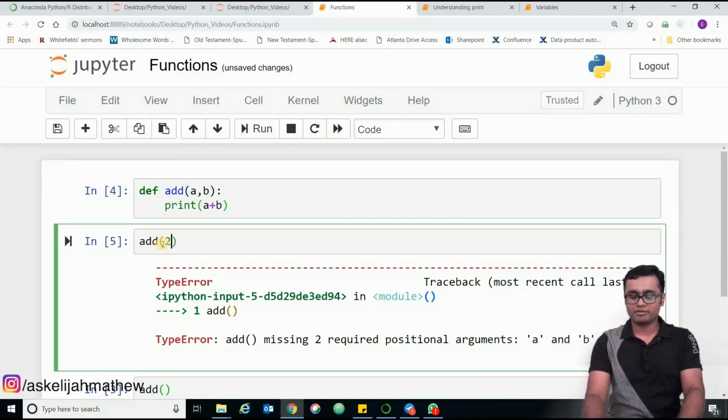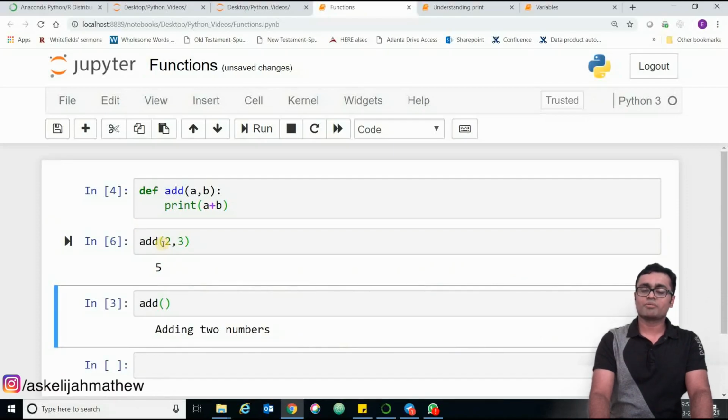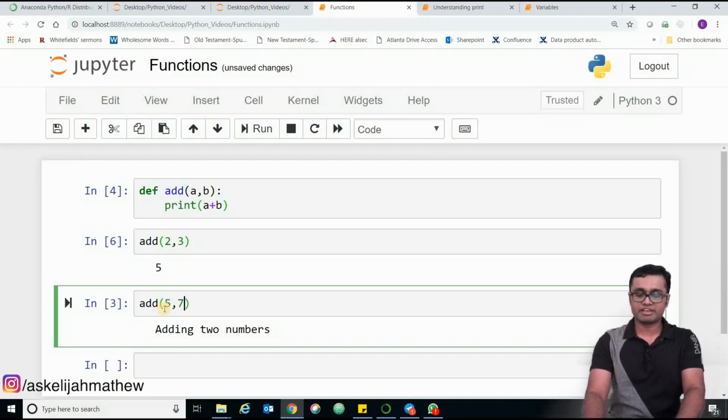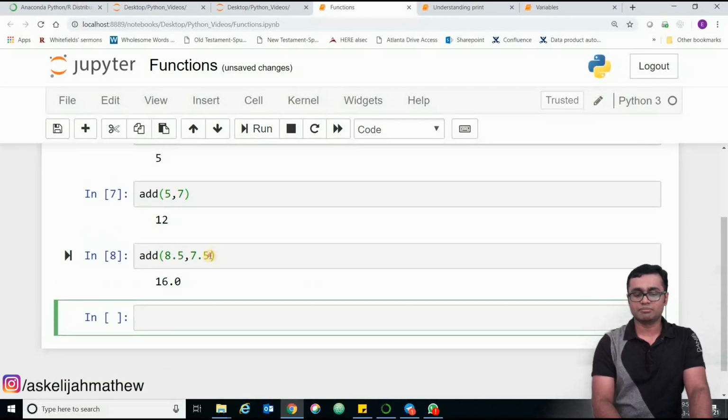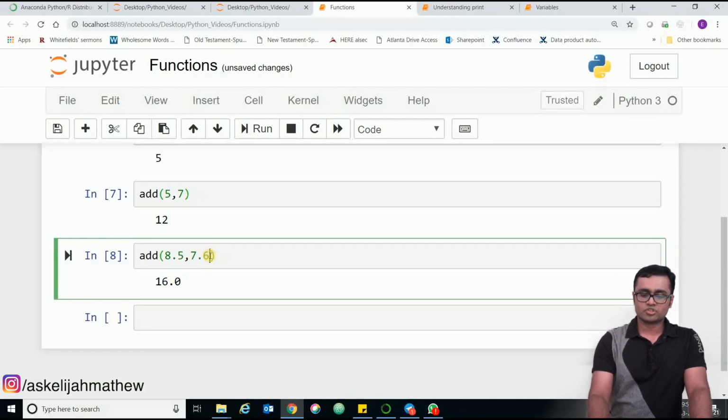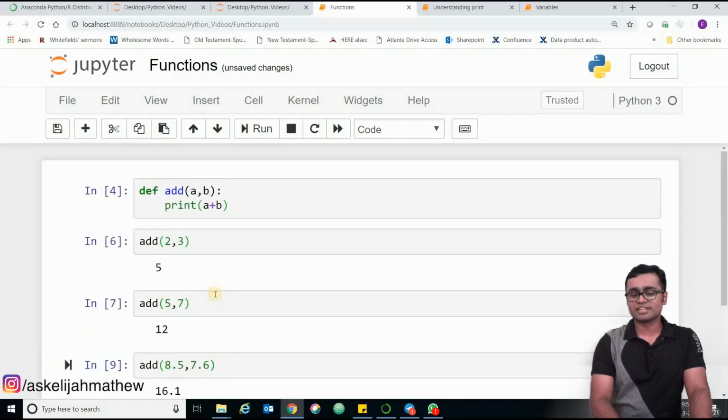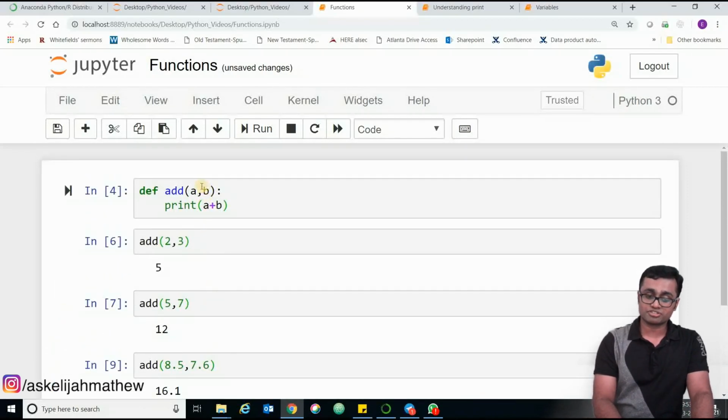You need to say 2, 3. When you say 2, 3, it will add them and give you the value 5. Let's say 5, 7, and it will add them and say 12. You can pass not just values like this, but something like 8.5, 7.5, and it will give you the value 16.0. So you can have different cases like this for calling the particular function.